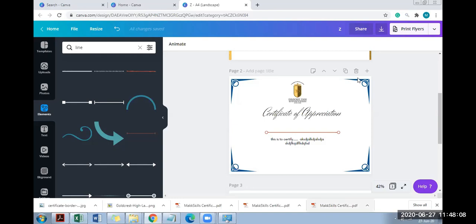Okay. After writing everything, can I change the template? That's a great question, Ms. Komal. After writing everything, you can change the template. Let's see how that works out.